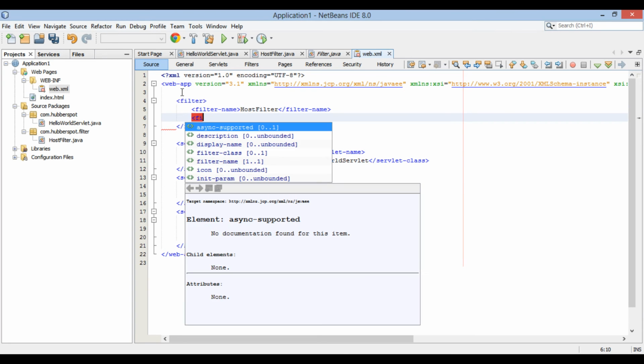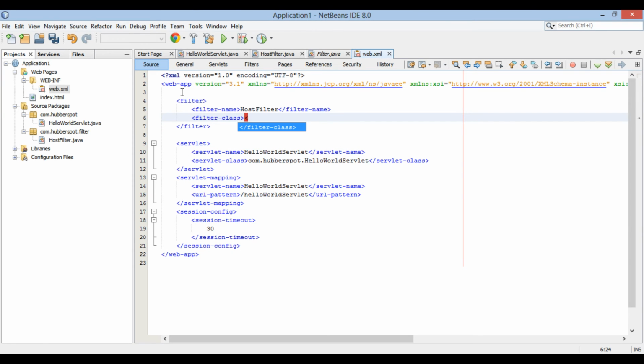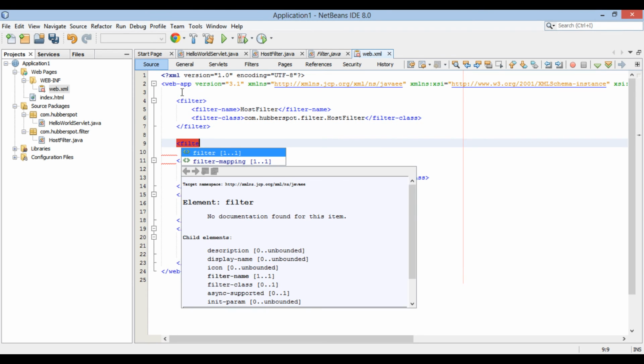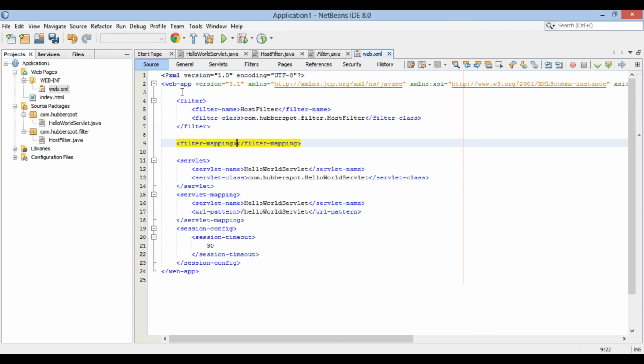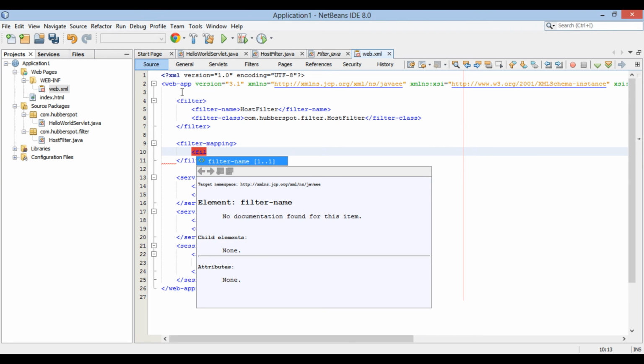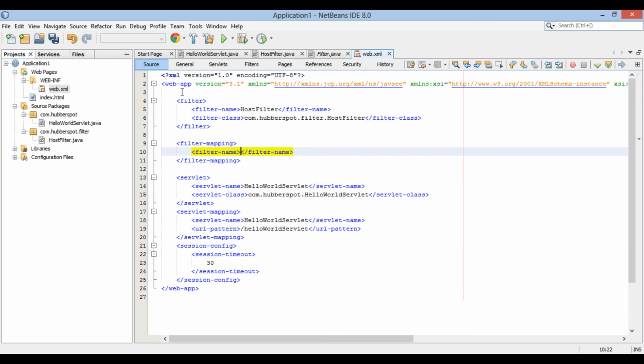The filter tag also has a tag by name filter-class. The fully qualified class name of the filter is provided to it. In our case, the fully qualified filter class is com.hubspot.filter.HostFilter. Moving ahead. Let's configure the filter mapping to it. Create a tag by name filter-mapping. The filter-mapping tag has a tag by name filter-name. Filter name is provided into it. HostFilter is the name, which is the same as what we provided to the filter tag.